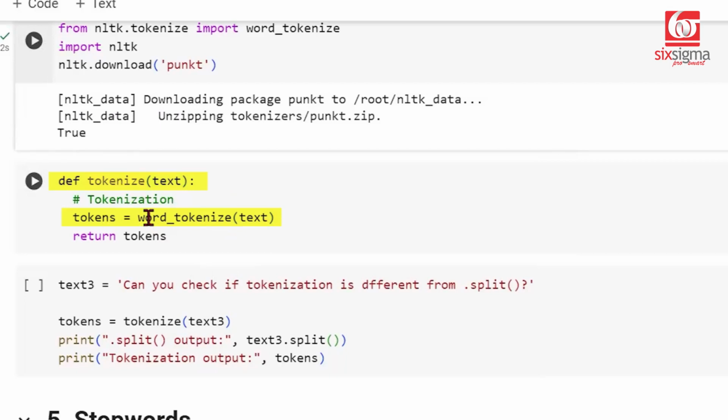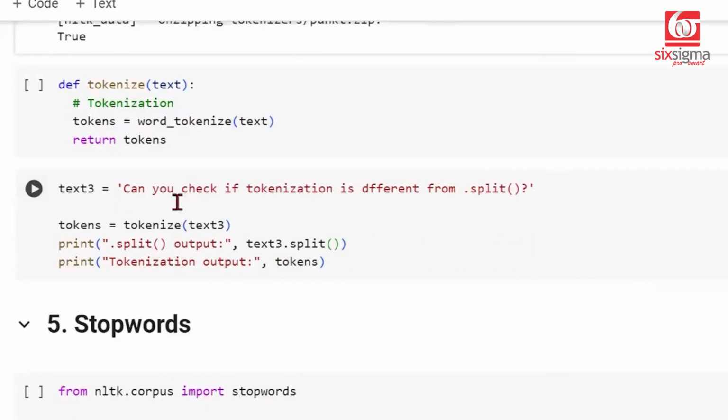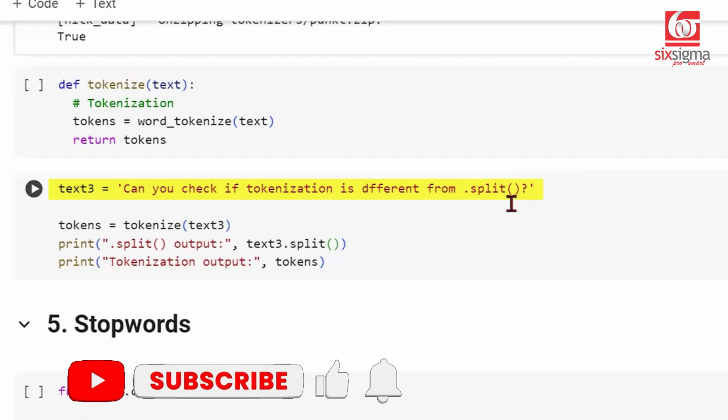We could have done it without this function also. So it basically is going to apply the word_tokenize function on the specific text and returns the tokens, is what we are saying. Let's take an example text, which is, can you check if tokenization is different from dot split? So this dot lower, dot upper, dot title, dot strip, all these methods that you saw are pretty much inbuilt in Python. Similarly, there is a dot split. And we are just seeing if dot split output on a string is different compared to tokenization. You can compare it yourself.